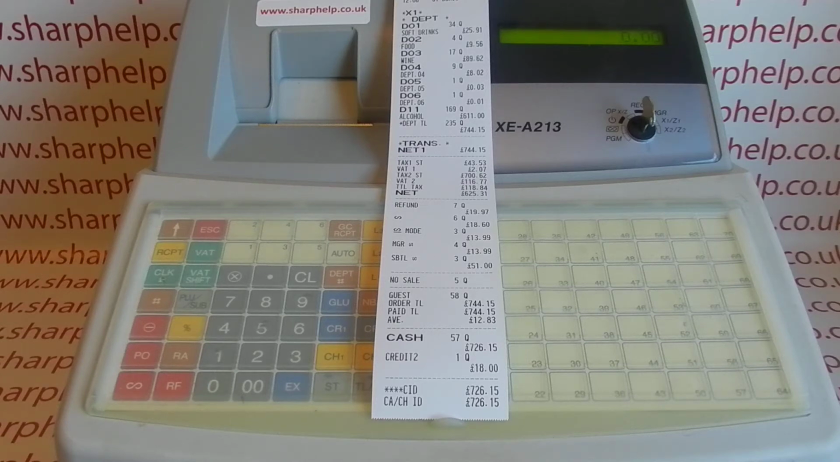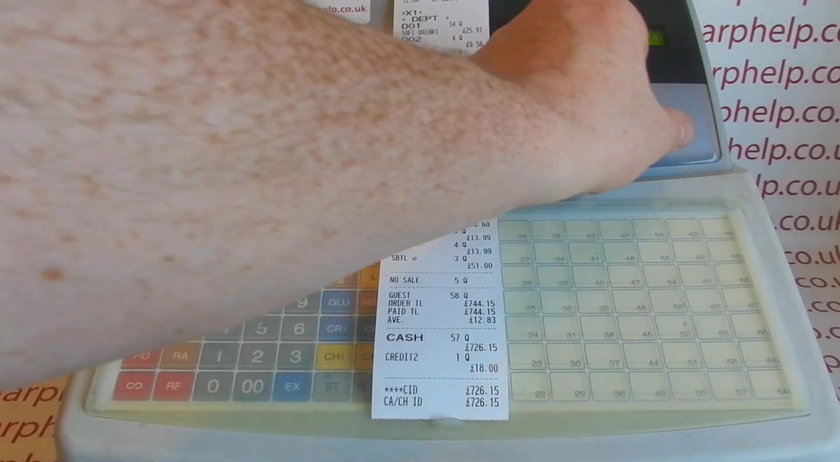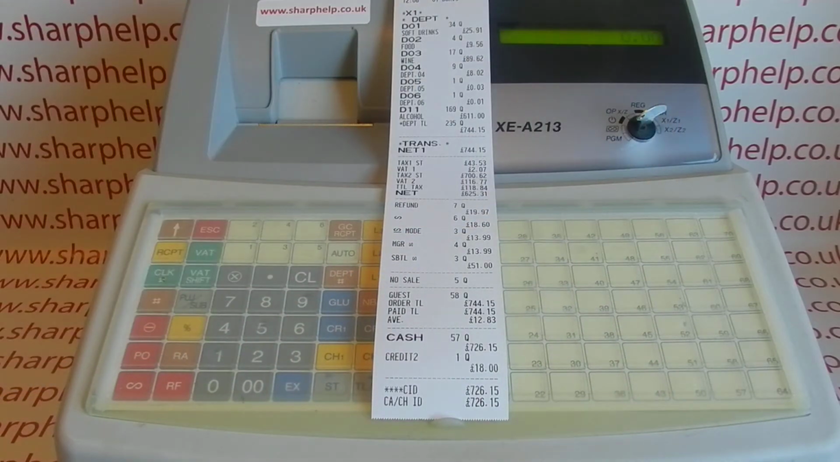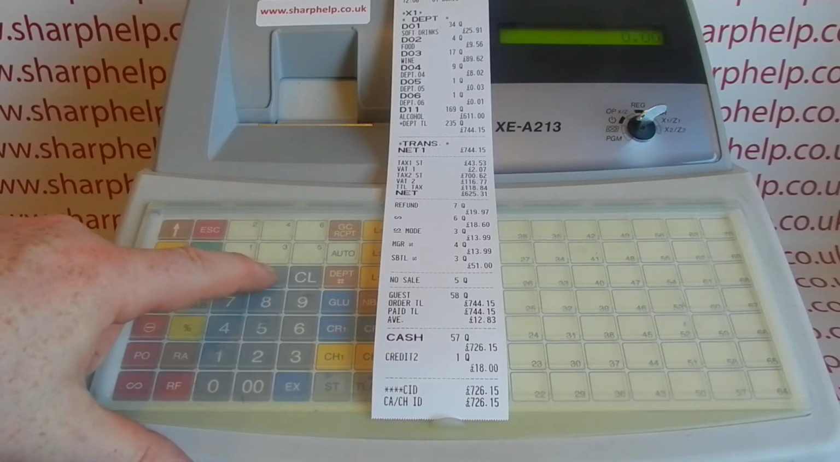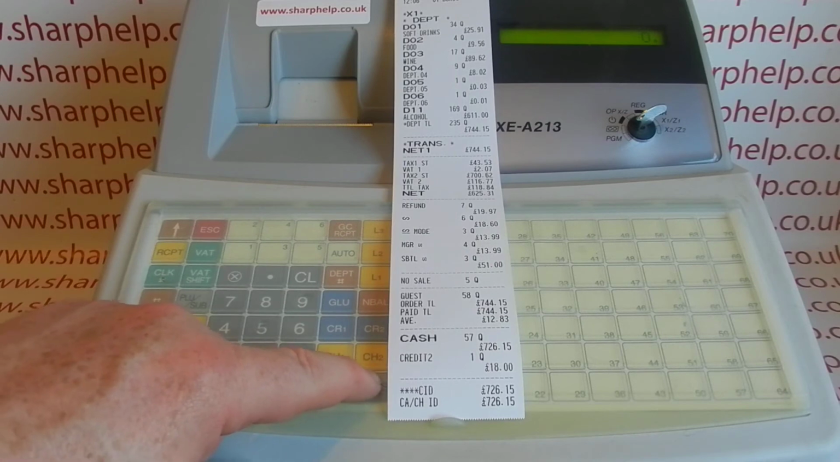What's on the screen currently is the previous X report that I've done. So as I explained in the last video, an X report is a non-resetting report, so we're going to get exactly the same information appear when we do our Z report, but the key thing is that the data hasn't been reset. So to do your end of day Z report, turn the key round to the X1 Z1 mode, which is the same process as you would have done for your X report. This time you press the decimal point button here, followed by the TLNS button here.